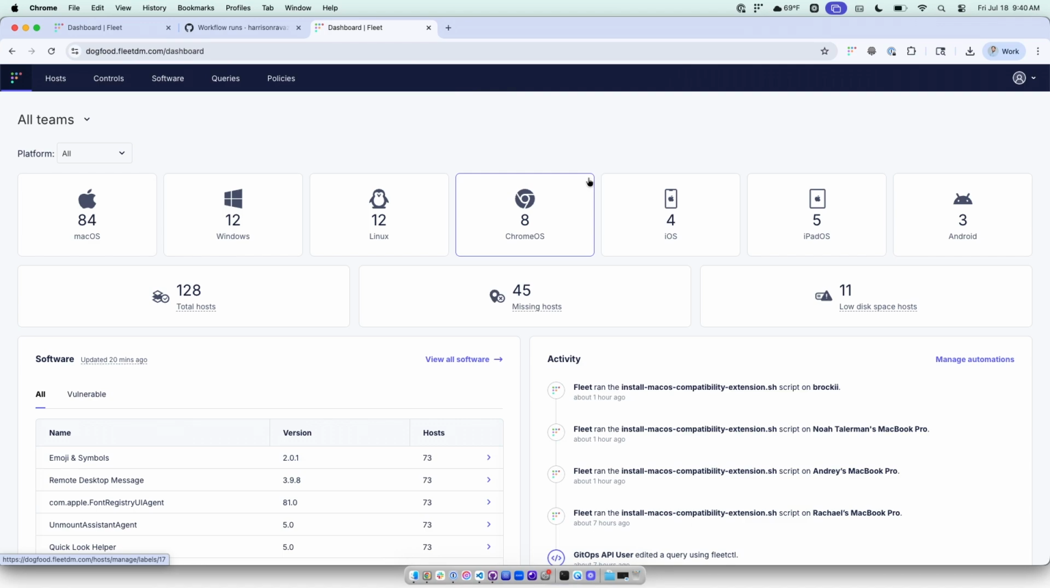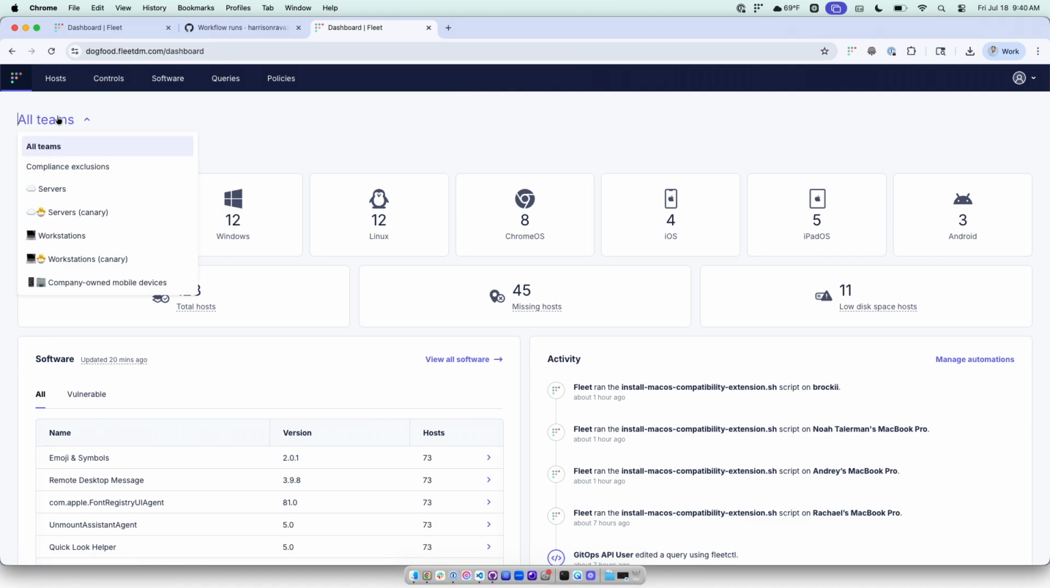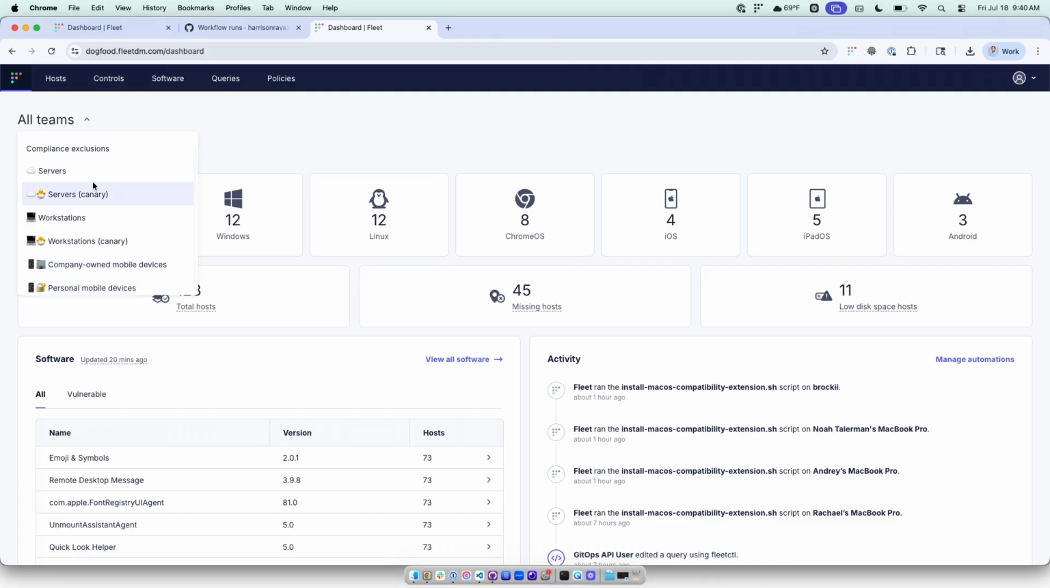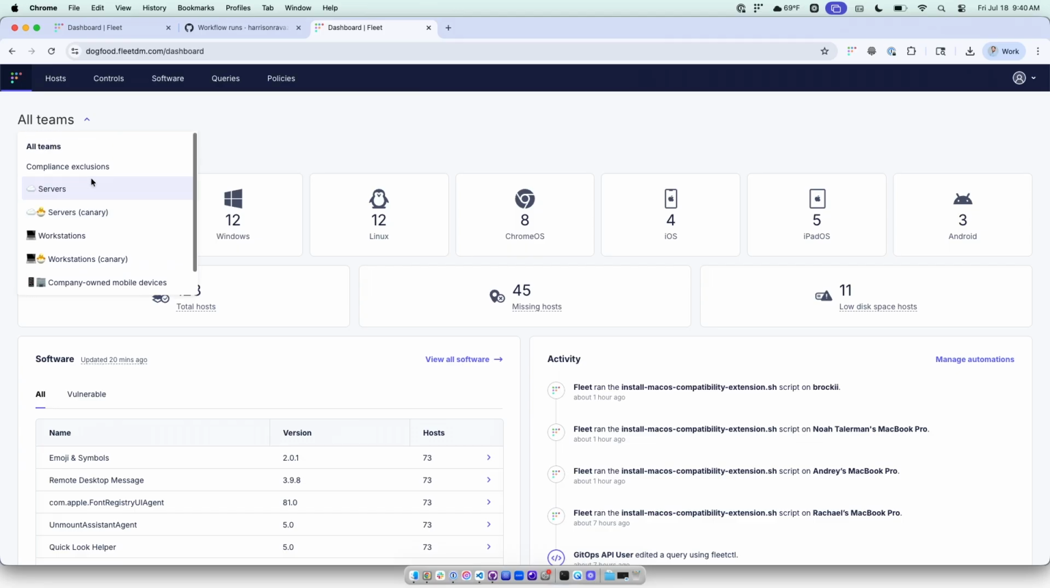It's called dogfood. And you can see we have all different operating systems installed, and we have multiple teams here. So we have the workstations team, but then we also have it segregated by mobile devices. We have some servers, some test things like that. So this is where the teams show up. And teams are just a logical segmentation of devices where you're applying a baseline. So you're applying mobile configs, you're applying software and queries and policies and all that kind of stuff. And that gets applied at the team level. So that's where you're segmenting your devices for your organizational needs.